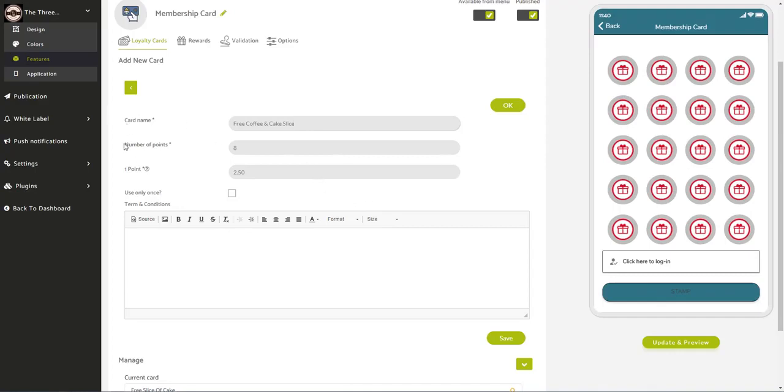So just to cover these again briefly, the number of points. This is the number of points required in order to obtain on this particular card. And then we have what 1 point is actually worth in terms of value. So if we hover over this little question mark here, it's like a tooltip. It says, please insert estimate worth of 1 point. This amount will be used in the reporting to estimate sales. So for £10.50, please type 10.50. Okay. So in this case, 1 point for me is going to be worth £2.50, which is going to make it a total of £20 to spend in order to complete this particular card.